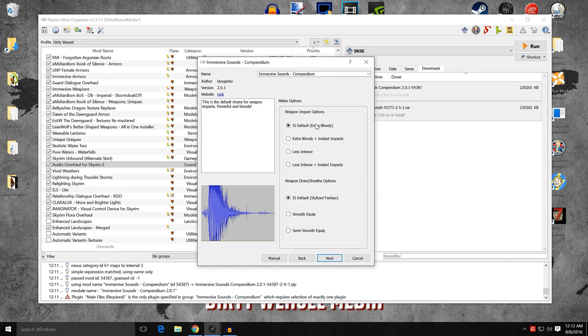You have the different weapon impact options. And there are four options. You can pick whichever one you want. Read the different descriptions for each. I'm probably, instant impacts are probably the ones you want. Whether you want the extra bloody or the less intense, this is all based off of your preferences. Read the descriptions and choose the one you want. I want less intense with instant impacts.